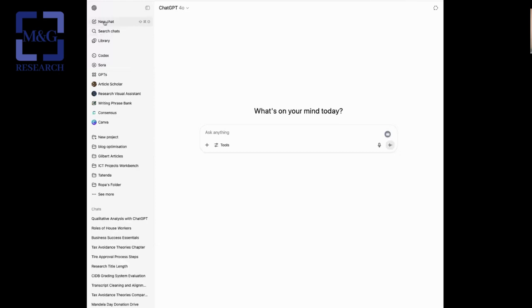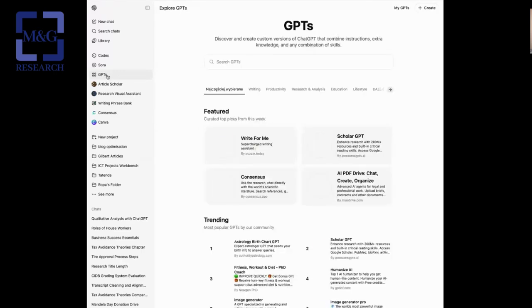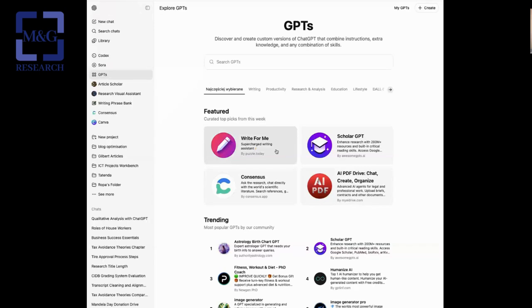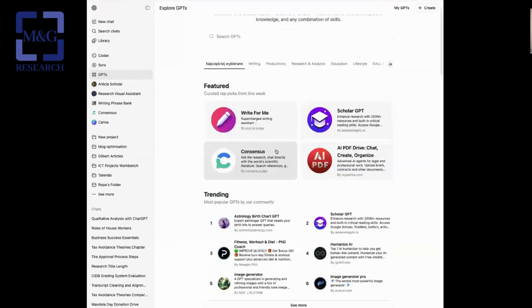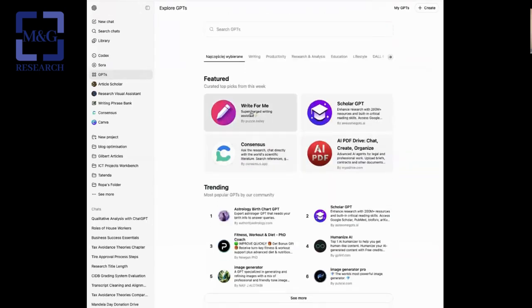Here on the left, we have Sage, we have the library, we have Codex, we have Sora. I want to familiarize you with this here where it says ChatGPTs, right? So if I click here on ChatGPTs, it has different extensions, right? So the first one is Write for Me, which is scary. If somebody says Write for Me, maybe it's a ghostwriter.